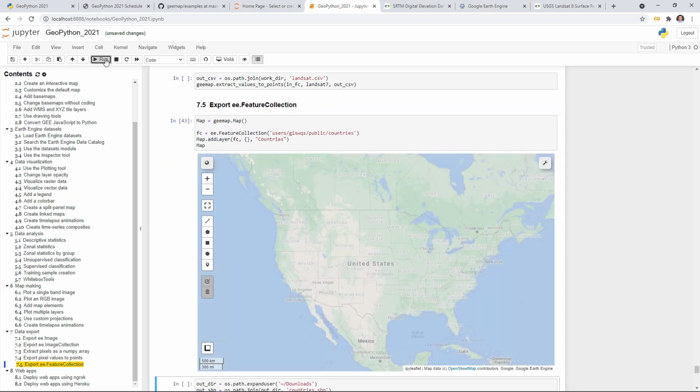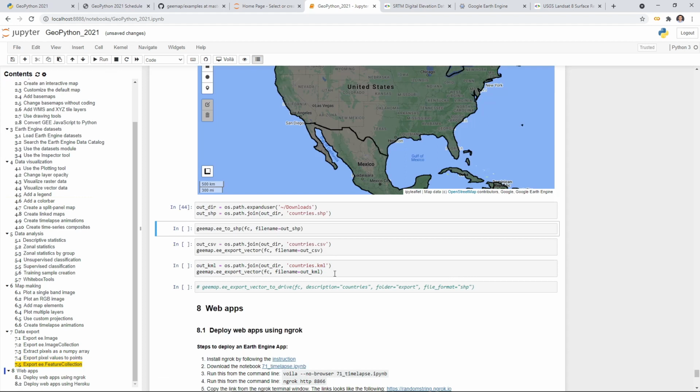You can export the vector data to your local computer, or you can export to Google Drive. So you can just use ee_to_shp to export the data to your computer. You can also export vector to Google Drive. There are a couple of formats. You can export as CSV, or you can also export as JSON or KML.